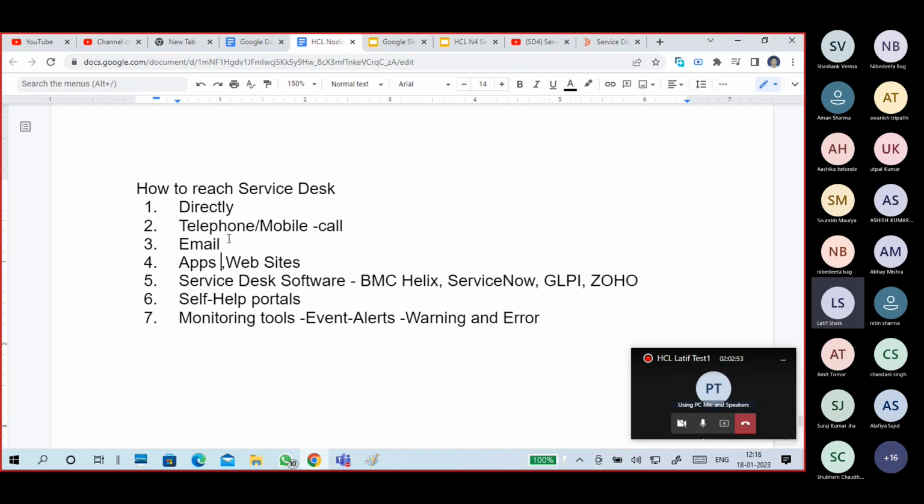Apps, different kinds of applications, websites. Self-help portals are also available. Once you log in to the self-help portal, you can give a direct complaint, categorizing it, like you are getting a network-related issue, or a server-related issue, or give screenshots. Like that we can use self-help portals, application websites. Through that also you can approach the service desk and tell what our requirements or issues are.